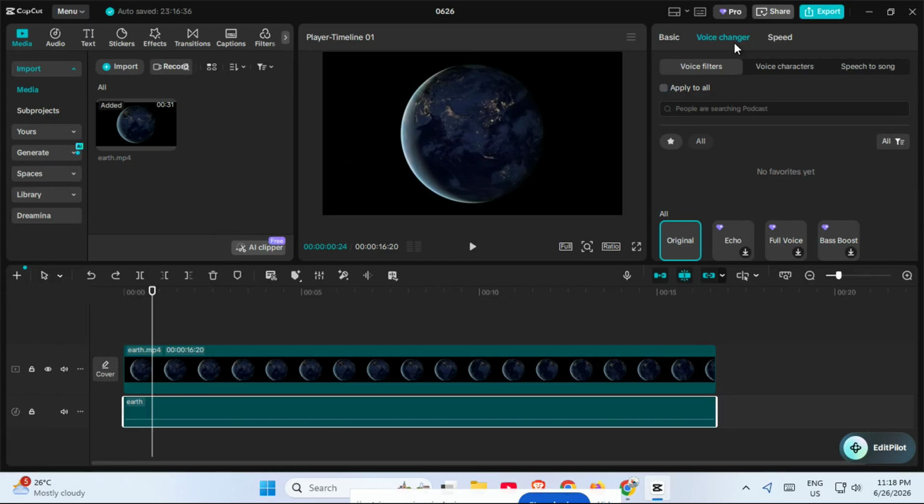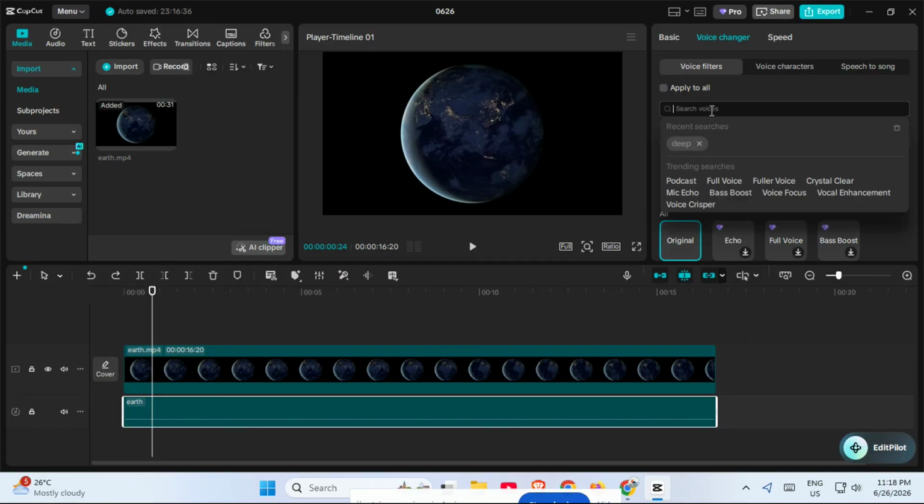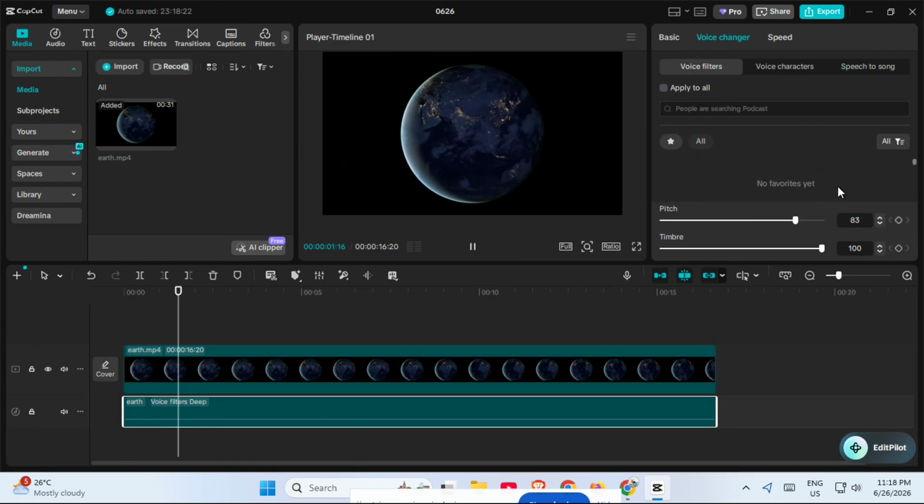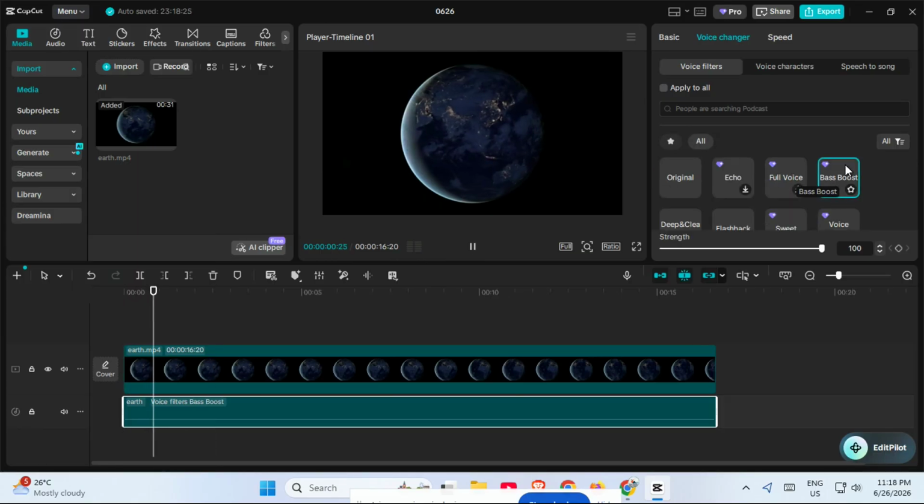After that, look for the voice filters section. Here, you'll want to choose either deep or bass boost, depending on which option CapCut shows in your version. Deep is great if you want a lower, fuller voice, while bass boost is better if you want to push the low frequencies and create a heavier sound. Select the one that matches the effect you want.